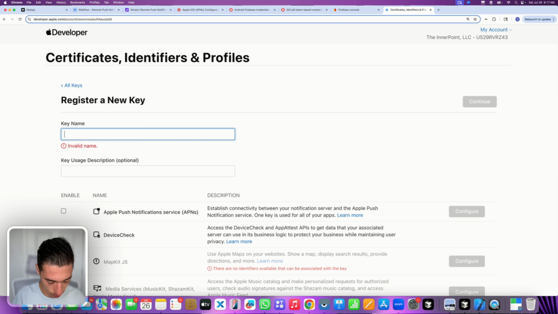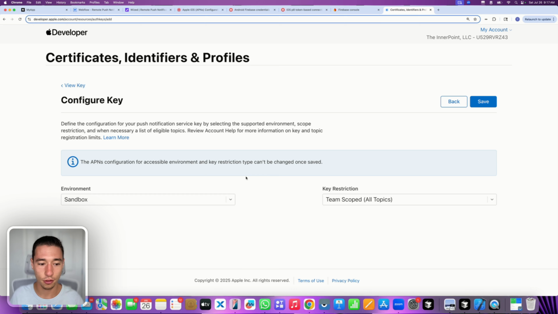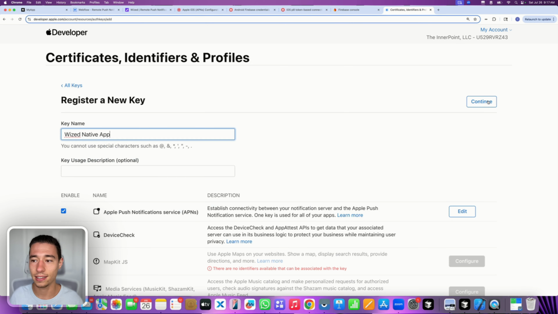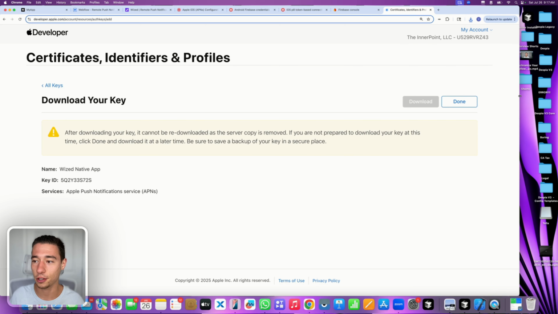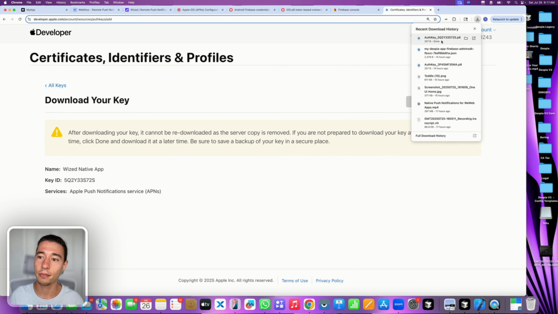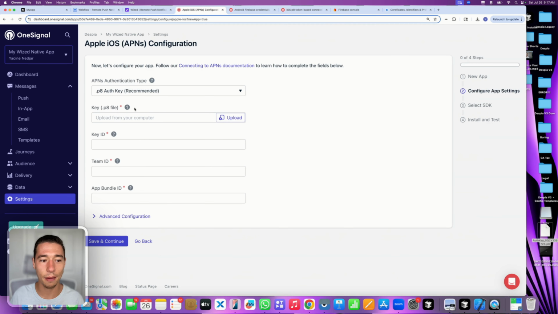Let's do Wized native app, Apple push notifications, configure, environment, sandbox, and production. Let's save, continue, register. Okay, now it's successfully registered. So now we need to download the key, and as mentioned already, the key is quite important because you'll need it in the future. So let's make sure that we save this on our desktop where it's in a safe location. And now we're going to go back to OneSignal and we're going to upload this P8 file.